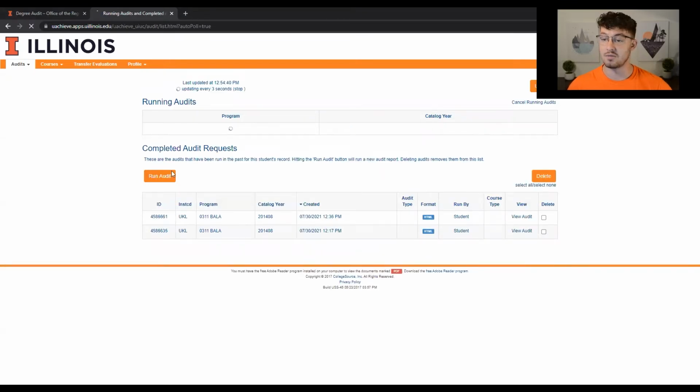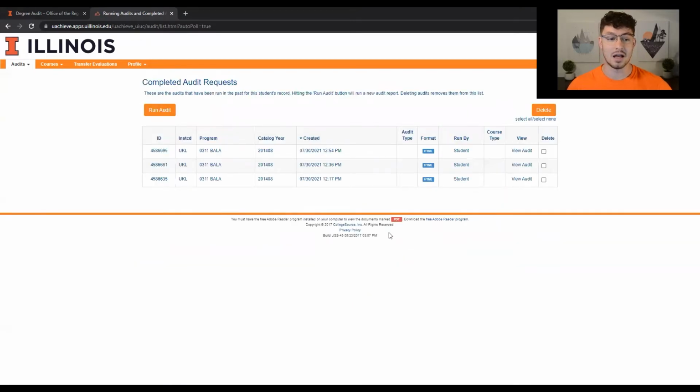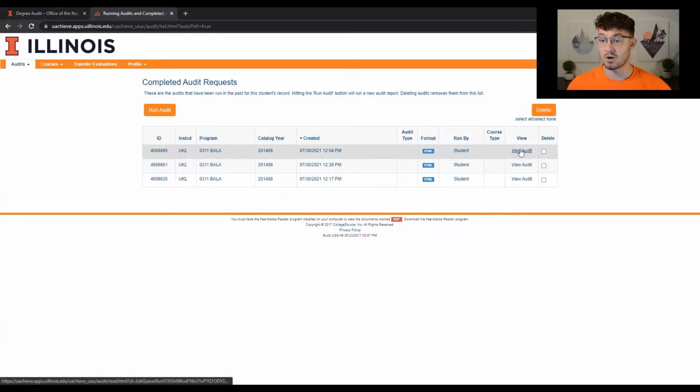Now, as you can see, I've already run a couple reports to test it out and go through everything, but it should quickly load and it'll tell you when each of these reports was created if you have multiple. So be sure when you're confirming and checking your DARS that you click on the most up-to-date one. In the next part of the video, I will show you exactly how to read and understand your DARS.